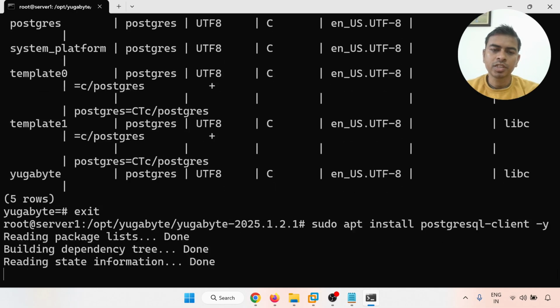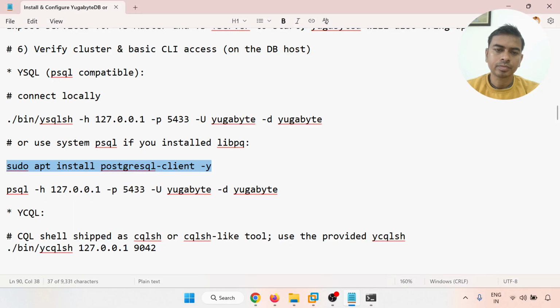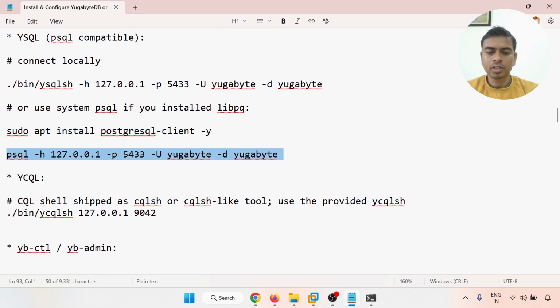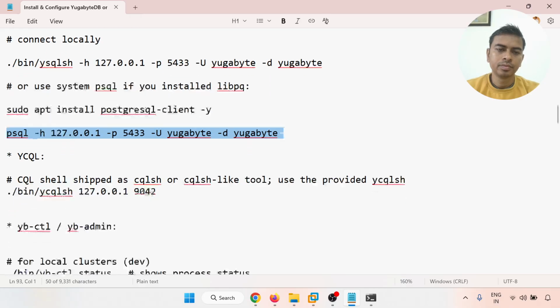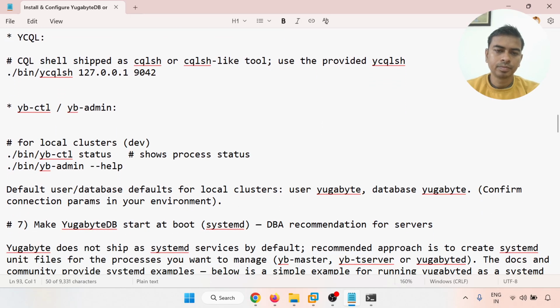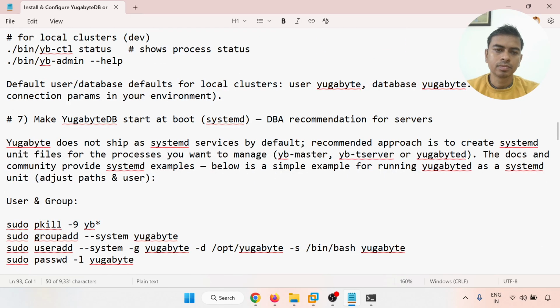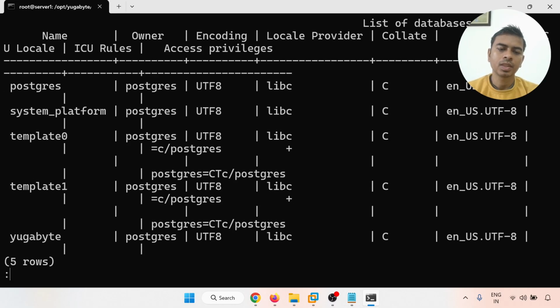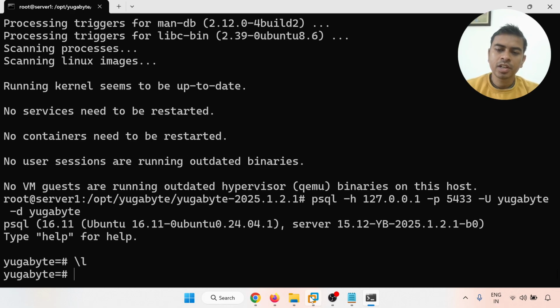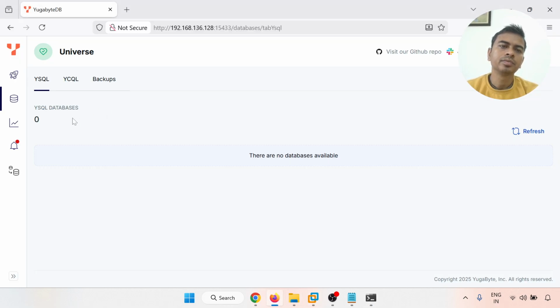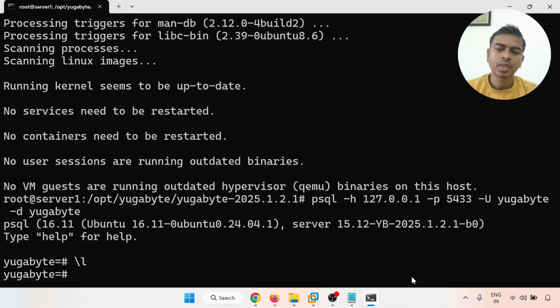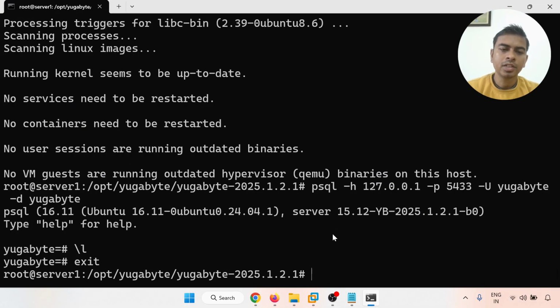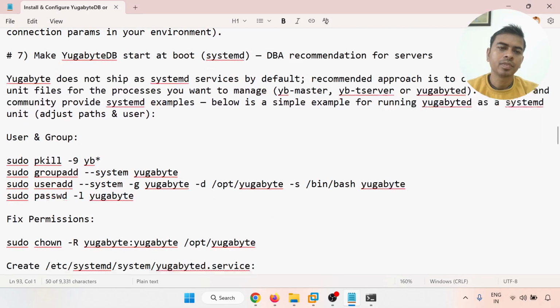So install the Postgres client. Then we'll access through the psql. So I'm able to access with the psql also. So access is done, and we can access through the browser also. Now exit. Move to the next commands.